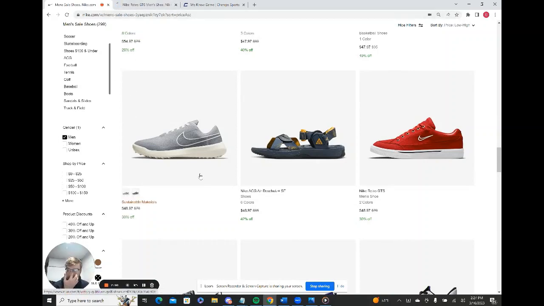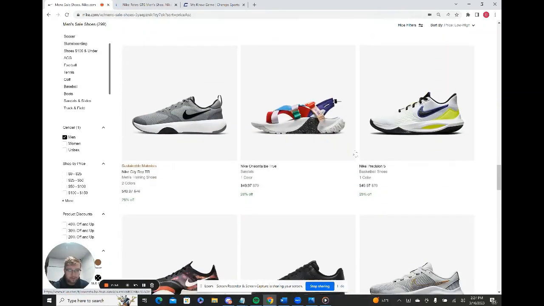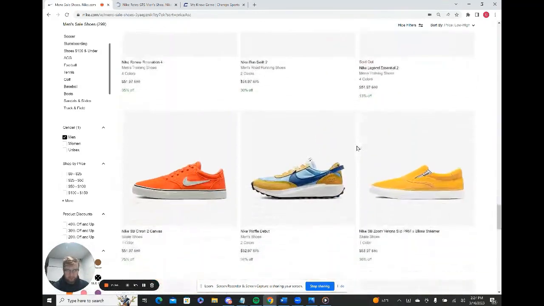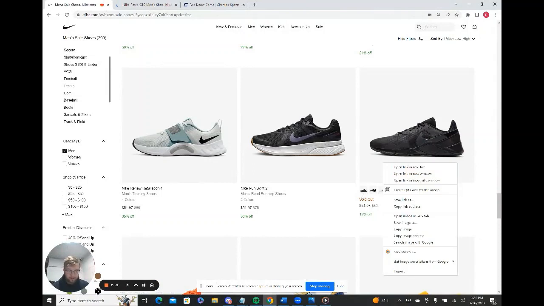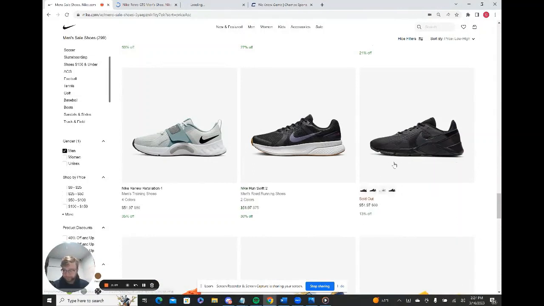A lot of these shoes I already know are going to be good or bad. I have no idea about that one. I haven't looked it up recently. And guys, the data is always changing on this stuff. This is a good example of something that might be good. It's shown it's sold out.